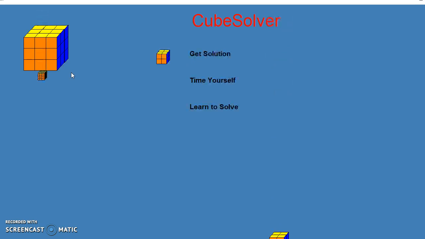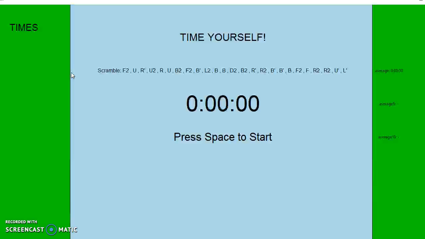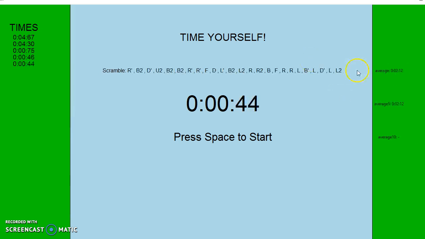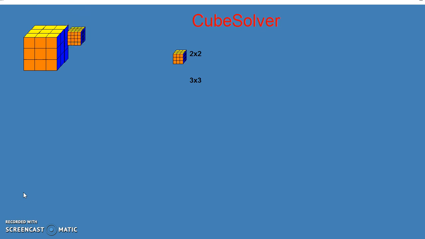And then finally, for the more advanced speed solvers, you have a timer right here. This timer gives you a random scramble for your cube, so that it's randomly scrambled every time. Then you can hit space right here, and you press space again to stop. If you see right now, the average of 5 and average of 10 sections are blank, and they'll appear once you have 5 and 10 solves respectively. See right there. And your times are listed down the side right here. So that's CubeSolver.